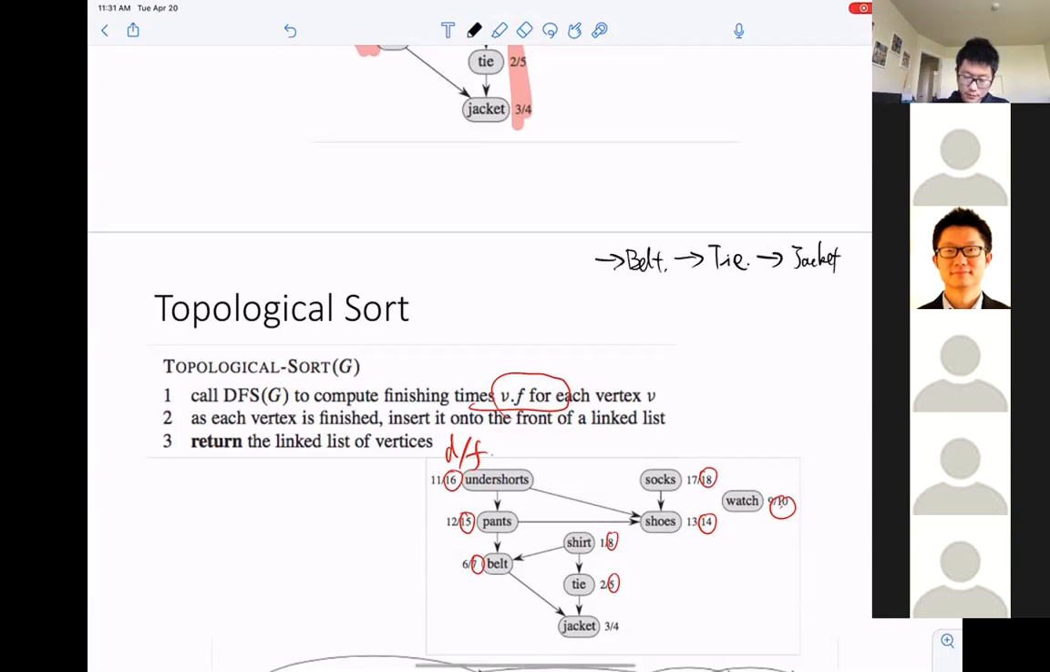So after belt, should be shirt, right? And then after shirt, what do we have? The watch. Yes, it's the watch. And then it is the shoes. And it's the pants, undershorts, and socks. Okay, so this is the output of the algorithm, which is just the linked list of the nodes.